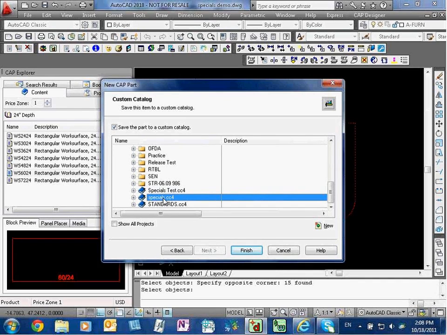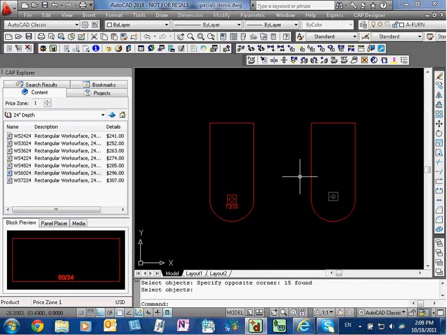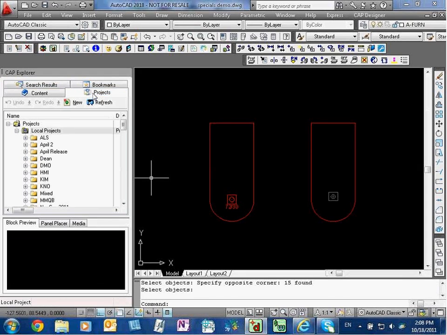Recognize those entities, and if you were to purge that, it doesn't purge them out of the drawing. So if you create a 3D, it won't disappear on you. Save it in my custom catalog and finish. So now I want to insert more of those.